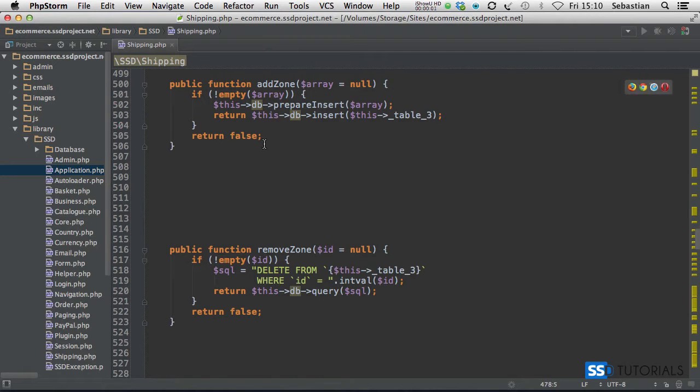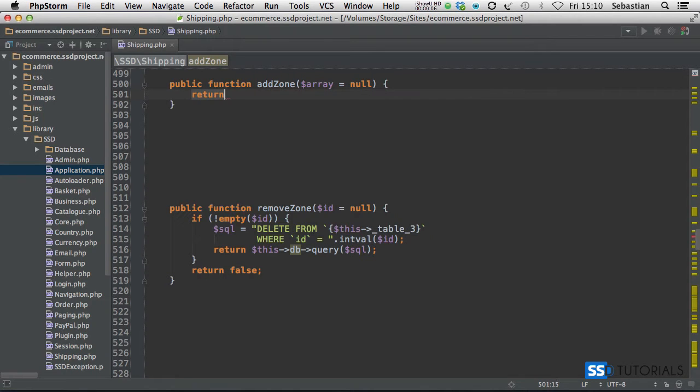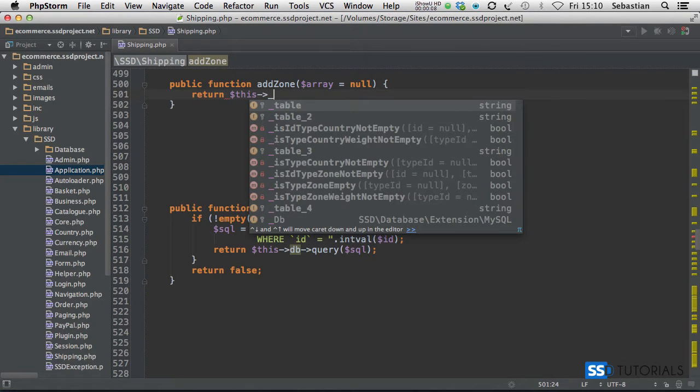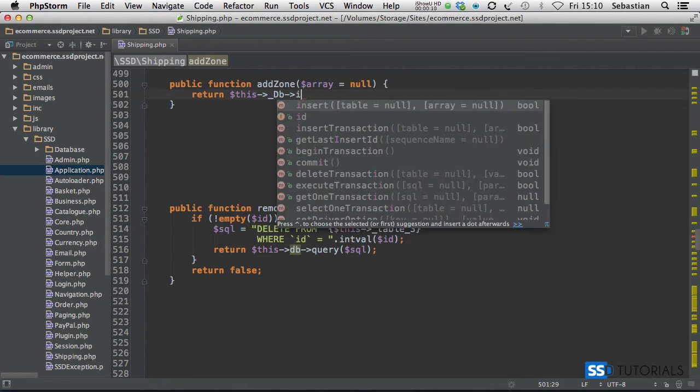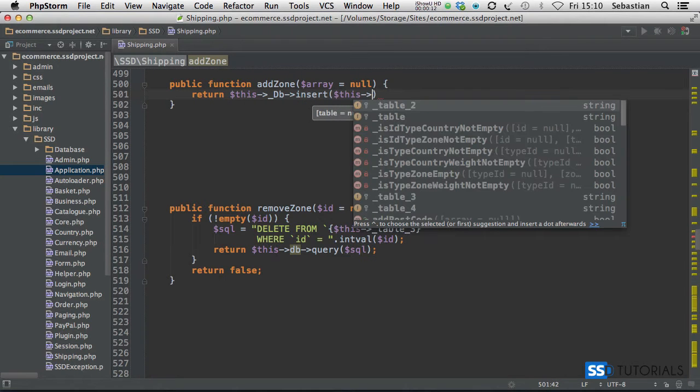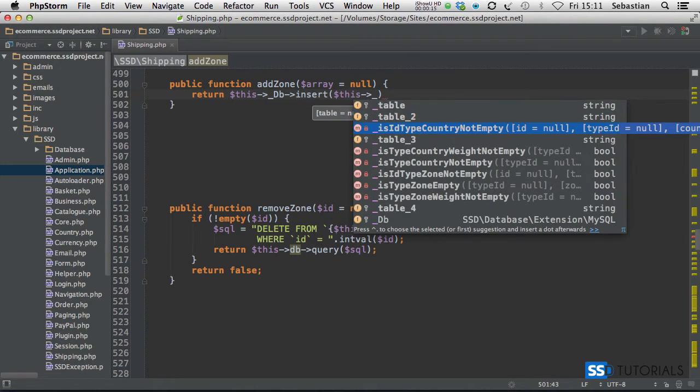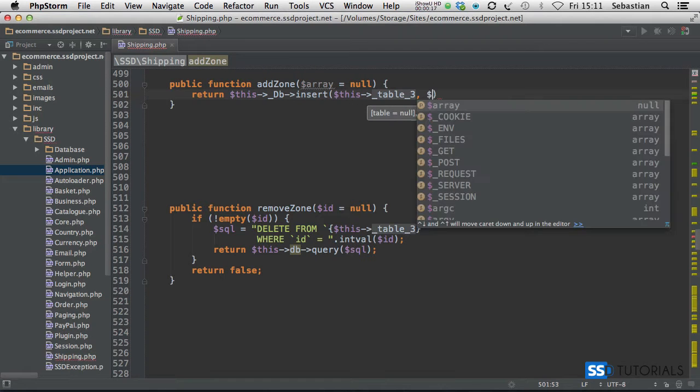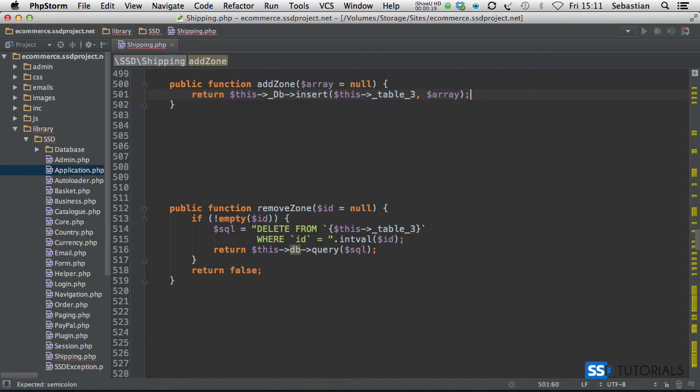Next is the add zone method. We remove everything inside of this method, return, and then simply this underscore db insert, and we go for the table, and it's going to be table 3, and the array passed as a parameter. So that's add zone.